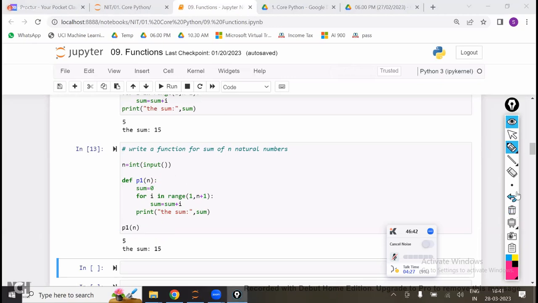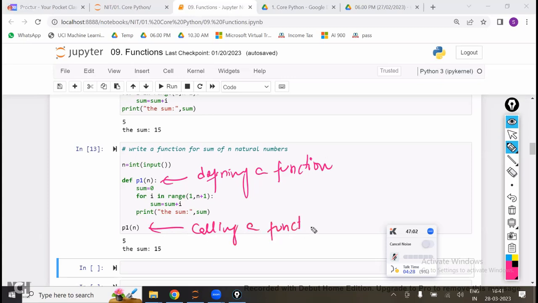Now first one, this line is called as defining a function. Defining or creating a function. How you are going to create a function. This is called as calling a function. This is called as calling a function. One is called as defining a function and one is called as calling a function.